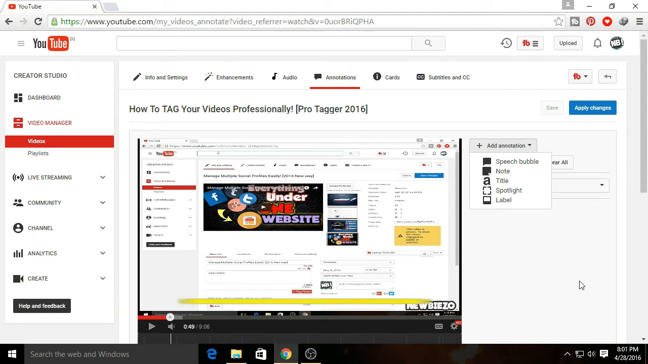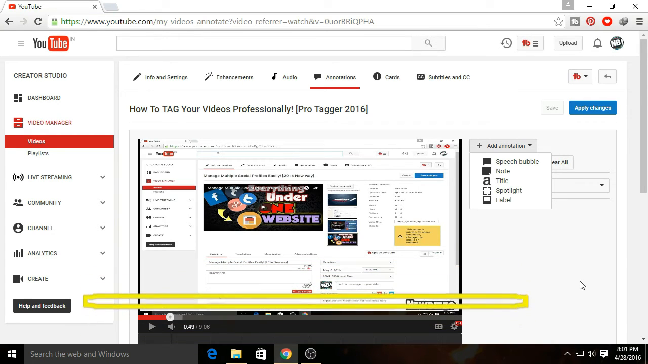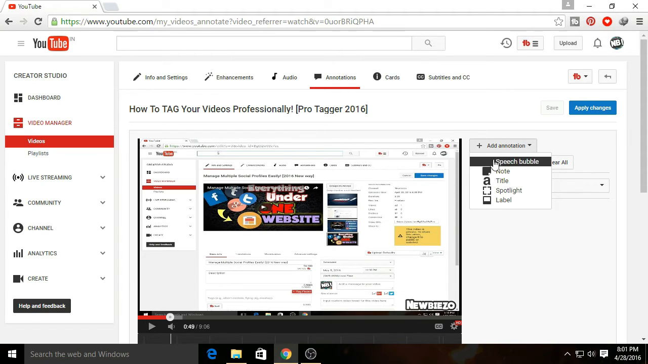Let's move on to the second type of annotation, that is a contact annotation. What I mean by contact annotation is that this annotation links to a place or a social media profile where people can ask you questions or have direct contact with you. In this way, there is a link between you and your viewers, and this may boost interactiveness.